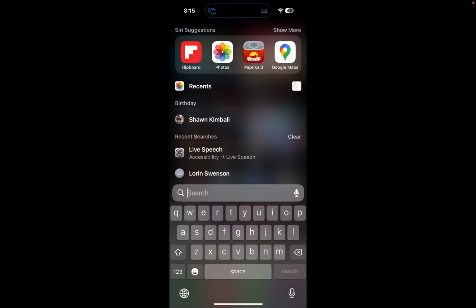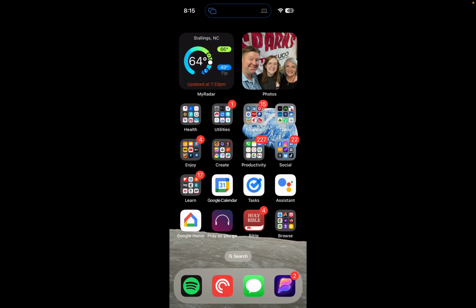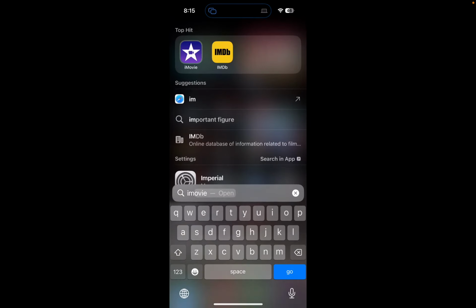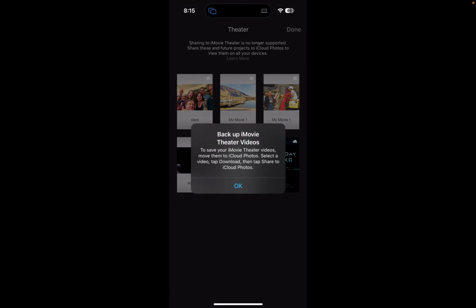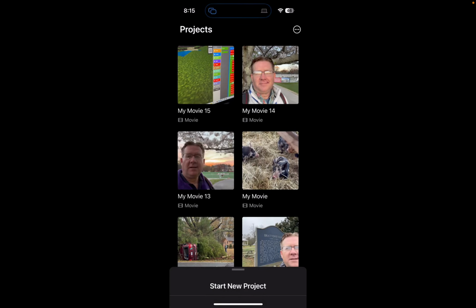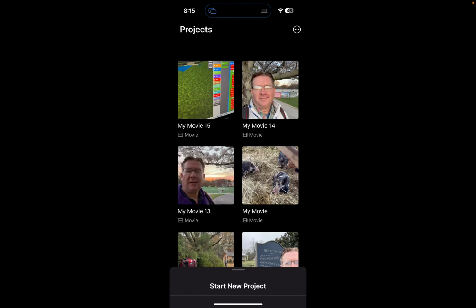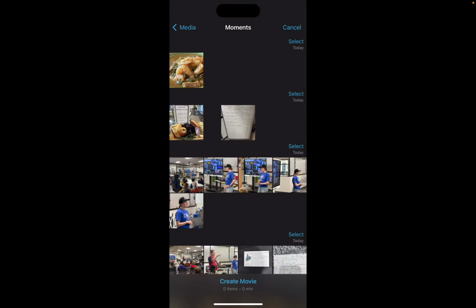All right, so I'm going to launch iMovie. The way I'm doing that is I'm pulling down in the middle of my screen to get Spotlight, and then I start to type the app that I want, in this case iMovie, and it opens up. It's always reminding me that theater is going to be deleted, and I've already taken care of that. So I am ready to start a new project. These are all different iMovie projects that I've done. As you can see, I use iMovie all the time to create things. When I create a new project, in this case I'm going to choose the bottom choice, which is just to make a movie.